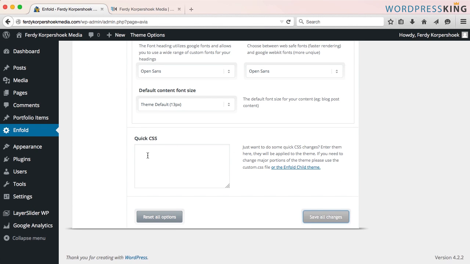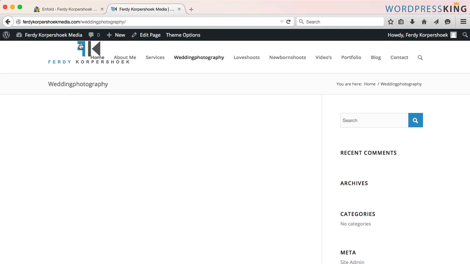Here I can do some quick CSS. You can copy this code from my description. I paste it here, and if I do that, then this will be margin a little bit from the top, so it looks much better. We see the menu is going through it. We're going to fix that in a minute.